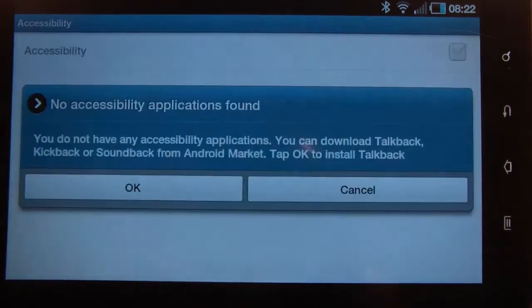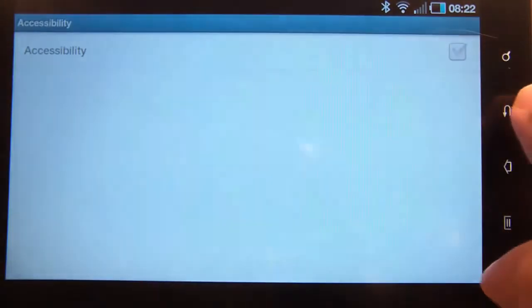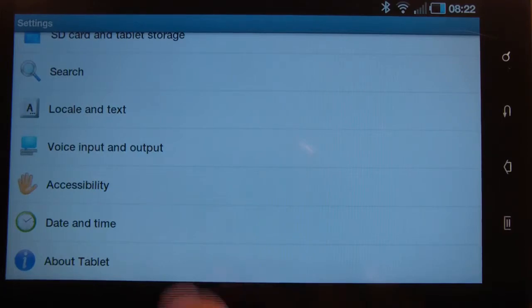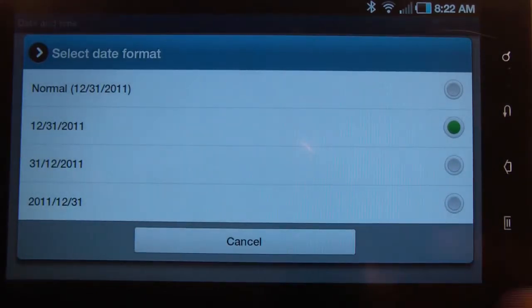Okay, accessibility. This is for special applications that help you if you can't see well or need other assistance using a tablet. Date and time. Okay, you can set it to automatically set the time based on the network you're in. I always do that. You can change the format from 24-hour to regular 12 hours, and you can also set the date format.